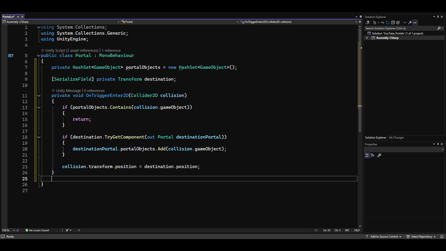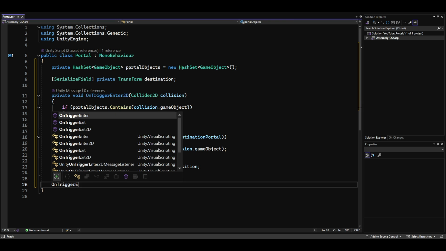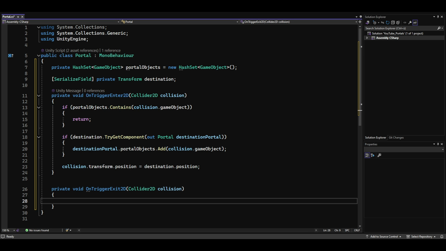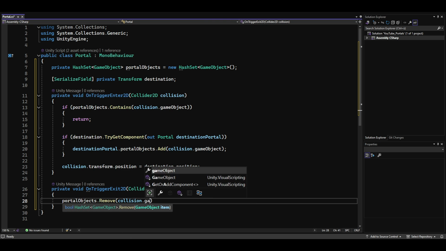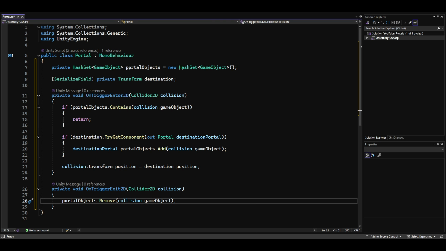Last but not least, we use Unity's built-in OnTriggerExit2D method to check if something has exited the portal's trigger. Inside, we simply remove the exiting game object from the hashset. Make sure to save the script before returning to Unity.